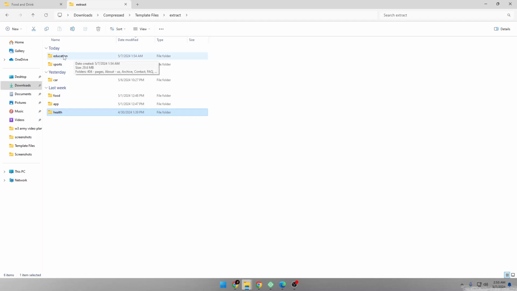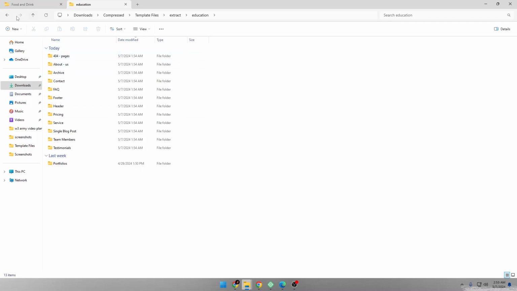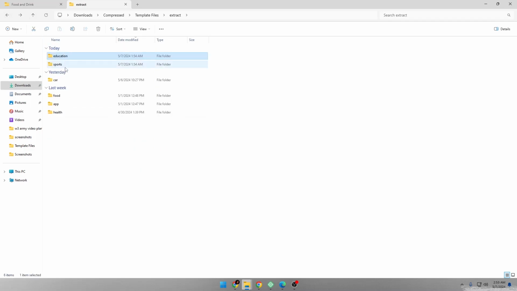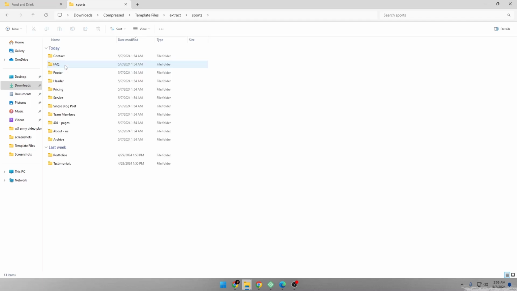As you can see, these are the categories: educational, sports, car, food, app, health, and later I will bring more and more categories for you. But right now it's available in my stock. If I go to the sports folder, as you can see, all the essential folders are available, like header, footer, FAQ, contact, single post page, and team member page.